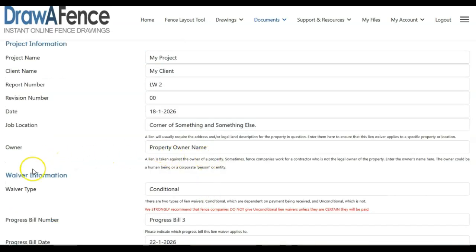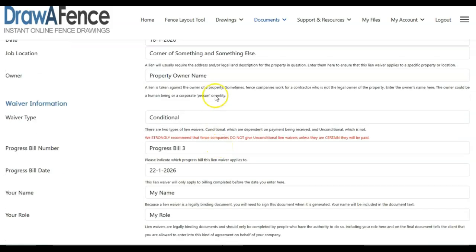And then the same here, the owner of the property, because very often as fence companies, we don't work directly for the owner. We will maybe work for a contractor or someone like that who is working for the owner. So you want to make sure you've got the property owner's name in there, because when you lien a property, you would use their name on the documentation. It would be against the person who actually owns the property, not necessarily the person you are working for.